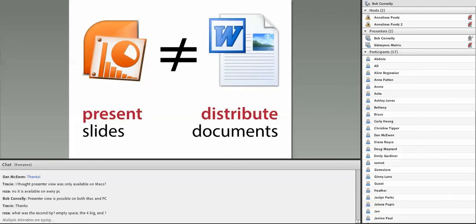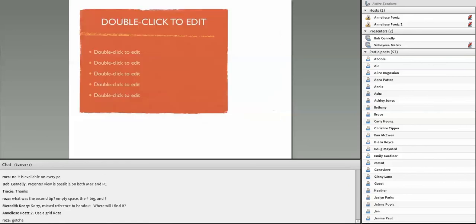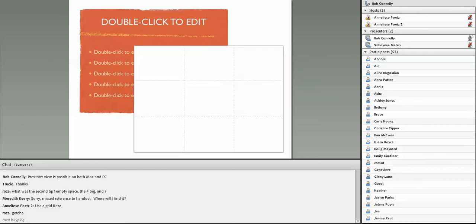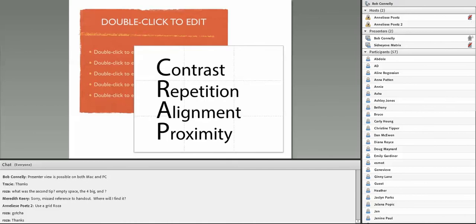I want you to remember that PowerPoint is not Microsoft Word, and so we should present slides and distribute documents. Discard those PowerPoint templates, but replace them with a blank slide with a grid, and to make your slides look like crap.